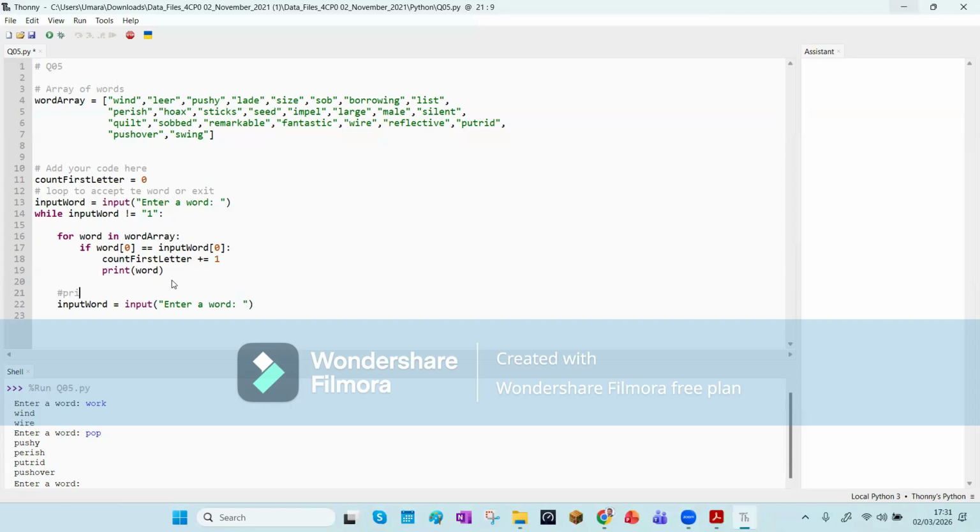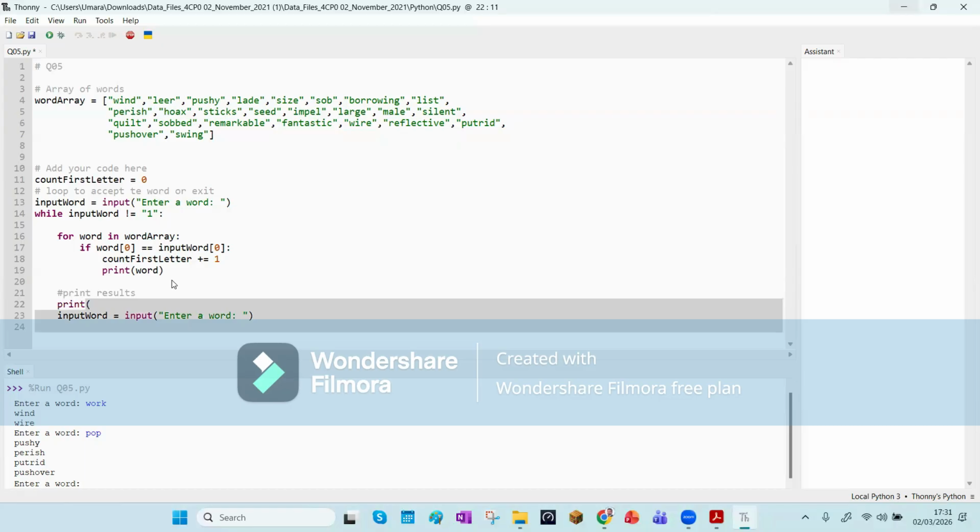So I'm going to say print results. So here I'm going to print their str count first letter, number of words that match the first letter.